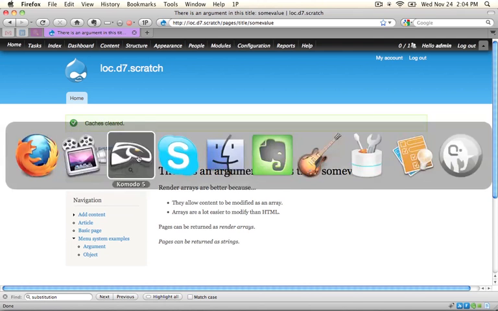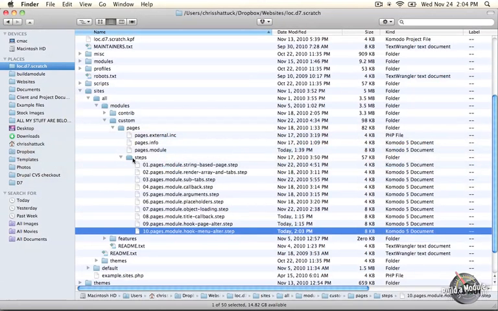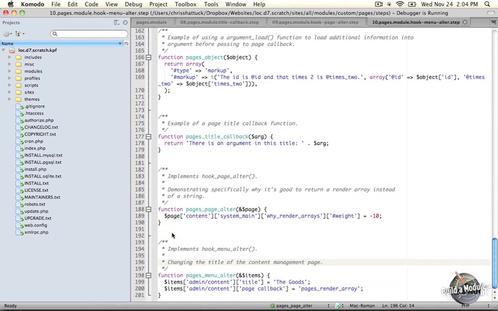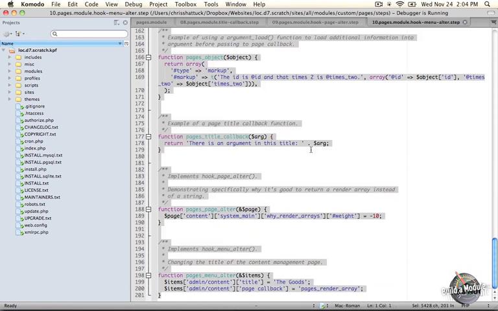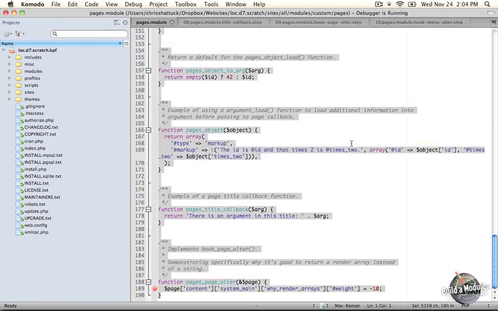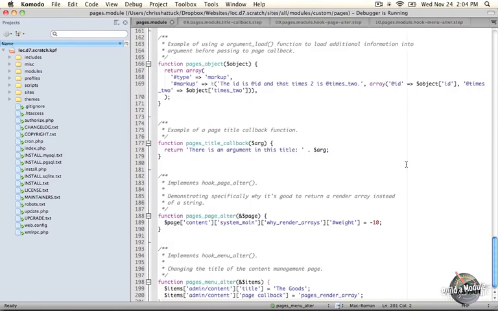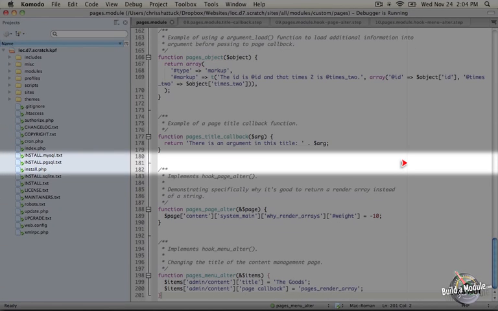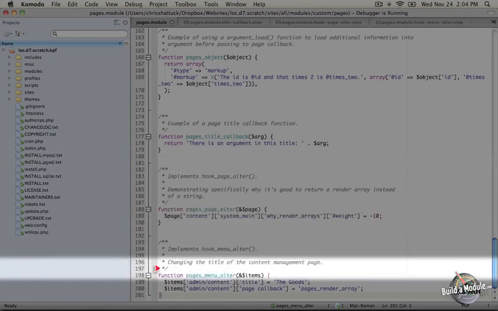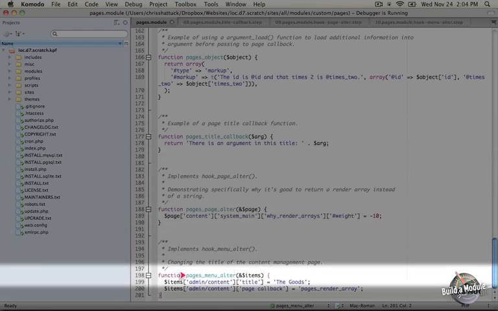Okay, go ahead and jump to your module directory, and in your steps folder, go ahead and open up the 10th step, which is called hook menu alter. Go ahead and copy this code and paste it over the code that's currently in your pages.module file. In this file, we've added a single function here at the end called pages menu alter.